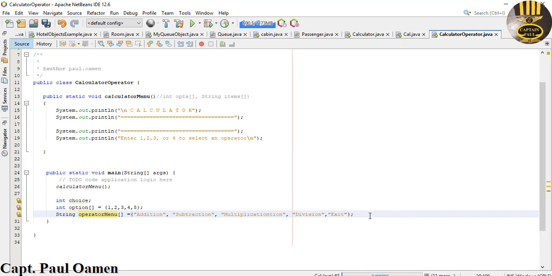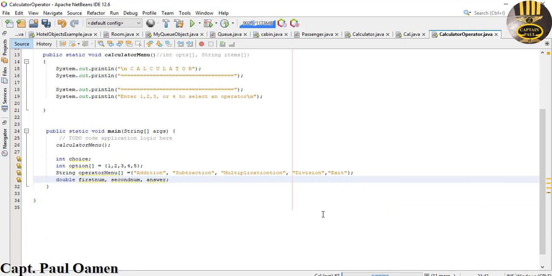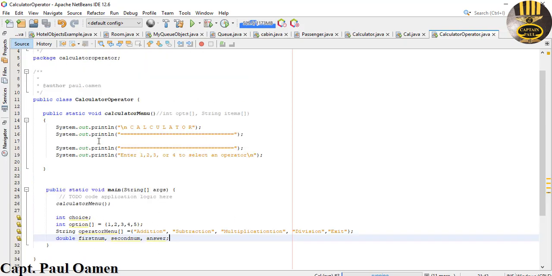Okay, now underneath here, I'm going to declare my variables: first number, second number, that I'm going to be using for the calculator, and answer. There we go. That is taken care of. Now I'm going to go back up here inside the calculator menu itself.